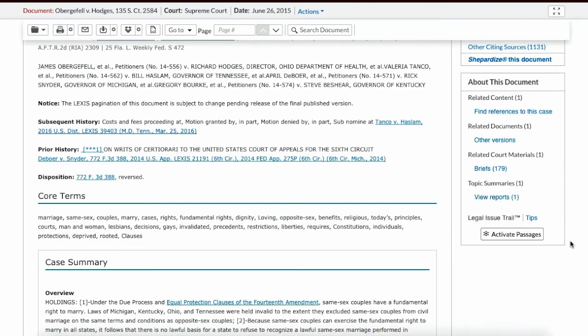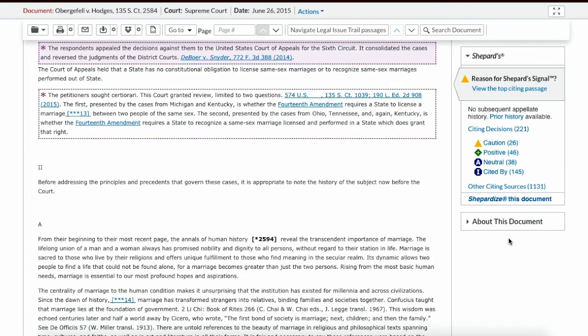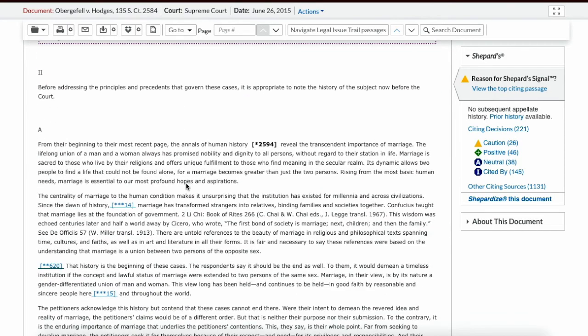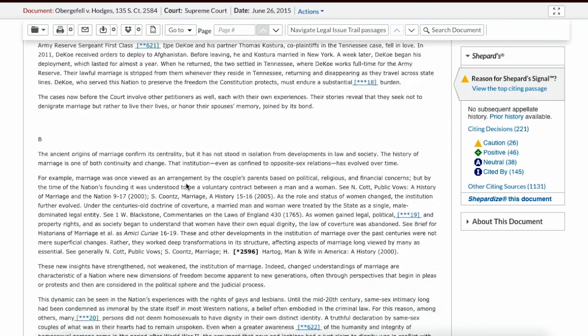The next thing that I want to point out is the legal issue trail. So the legal issue trail, when you click Activate Passages, puts this purple dotted line box around each legal issue in the opinion that cites to case law.